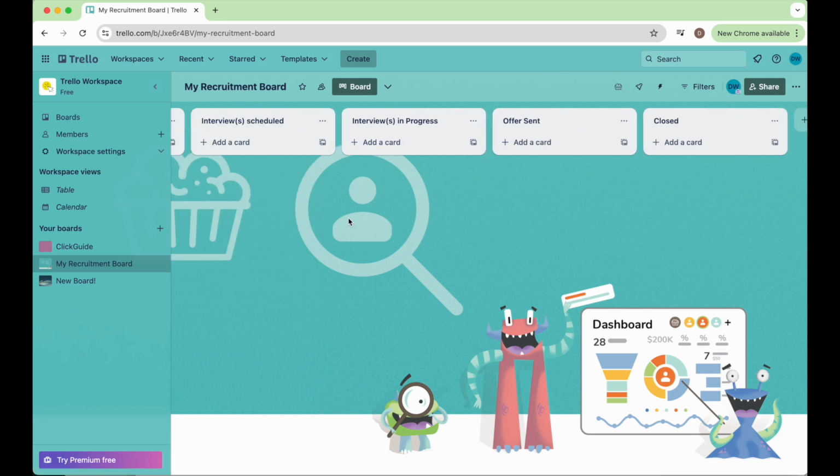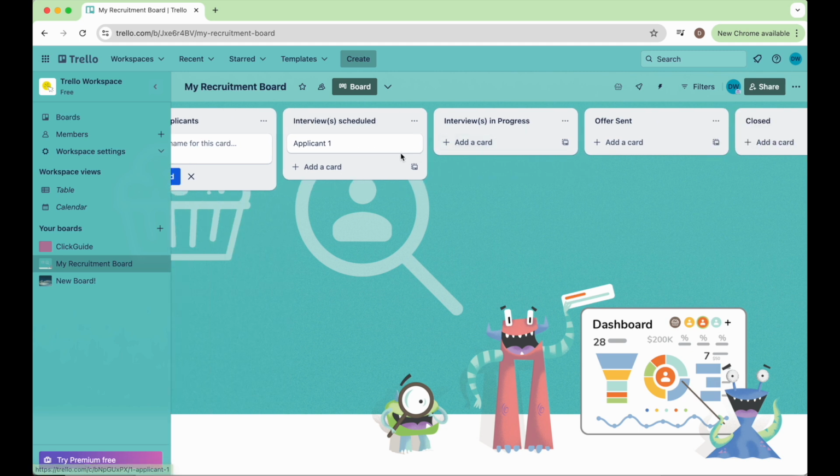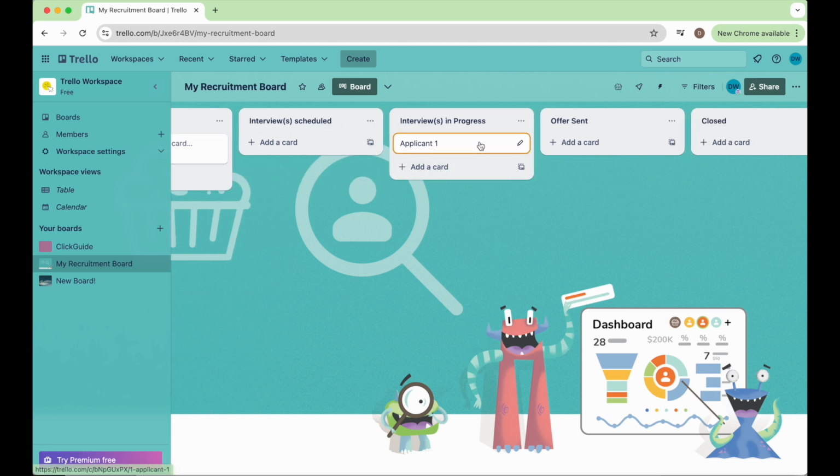We've got a recruitment board with all the how-tos and all the other options there. We're going to add an applicant 1, and just to show you the workflow of moving through the steps, move them over to interviews scheduled, move them over to interviews in progress, and so on, just like that.